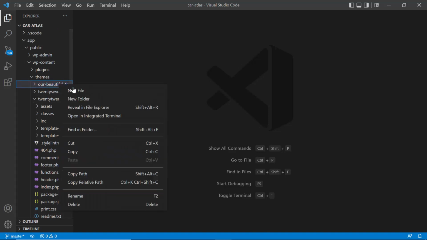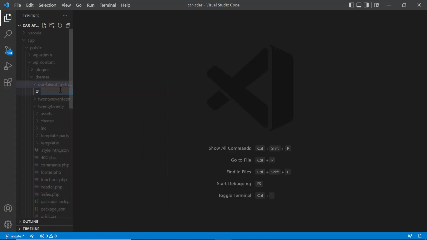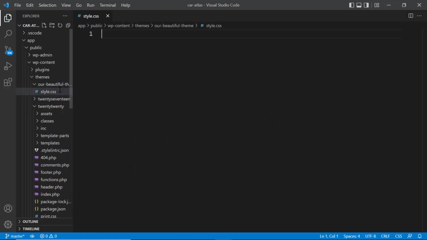Now inside this we're gonna create a file called style.css. This is very important. When you create a plugin, you need to write the information inside the PHP file, and when you create a theme, you need to put the information inside the style.css file. So first of all, you need to add a comment and close it.